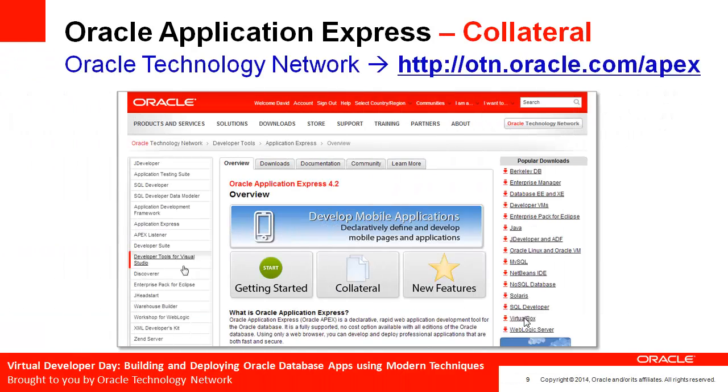So to find out more information, the key site to go to is otn.oracle.com/apex, and you'll find a wealth of information such as under the collateral. You'll find all sorts of presentations, you'll find white papers, there's links to Oracle by Examples and various other useful information that you can find from our website.